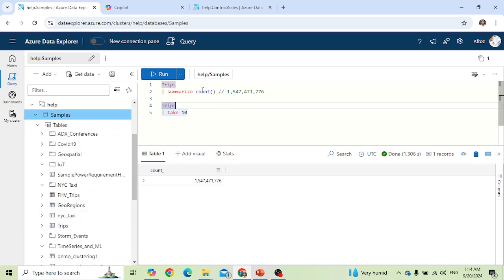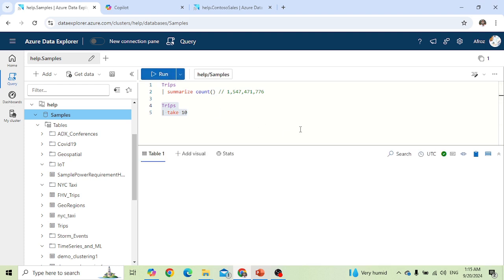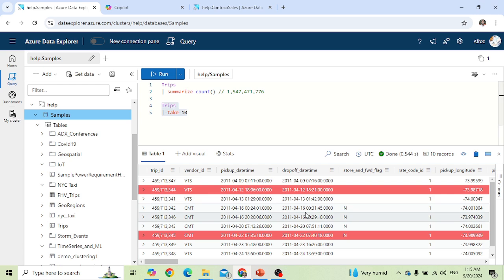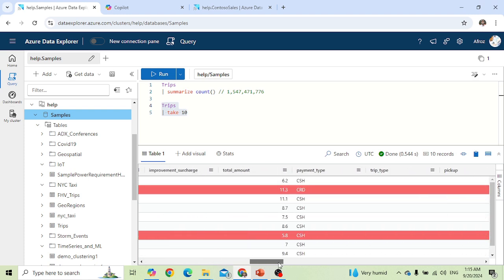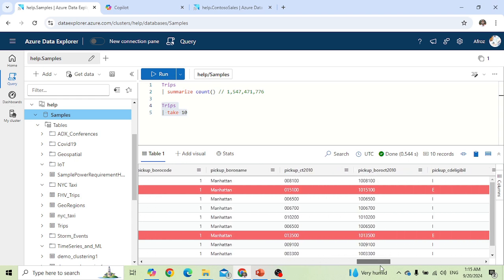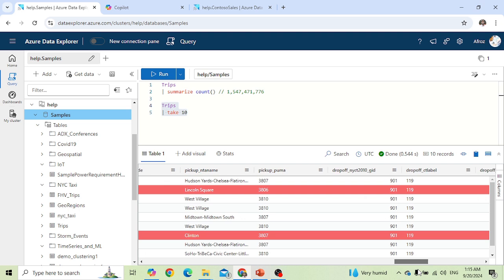And in NYC taxi, I am running a KQL query, which is the Kusto query language, just to show you how much data is there. It is pretty impressive that with 1.5 billion records, we are getting the response so fast. If I want to see a preview of the data by taking only 10 rows, you can see the data and the response is very fast as well. You see the trip ID, vendor ID, and other information like tips, pickup NTA name, and drop off NTA name.